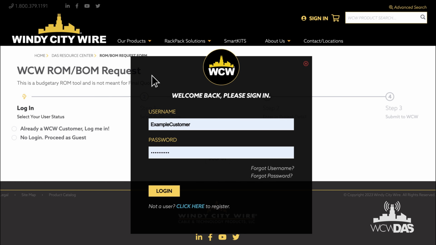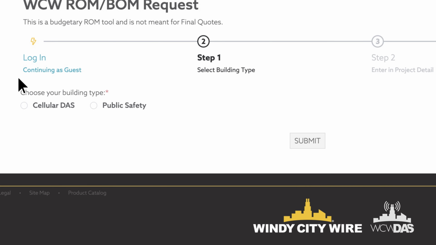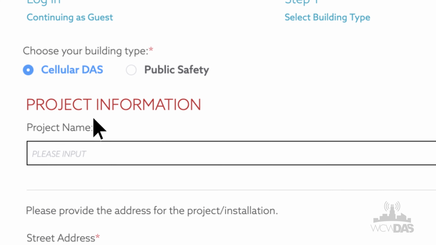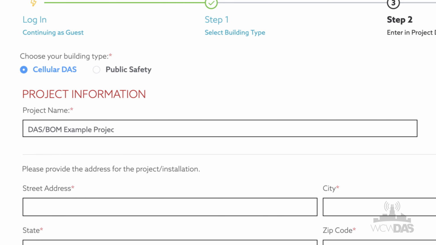If you are already a Windy City Wire customer, choose Log Me In and complete the sign-in window. If not, you can choose to proceed as guest. Next, choose your building type and begin filling out all required fields marked with a red asterisk.